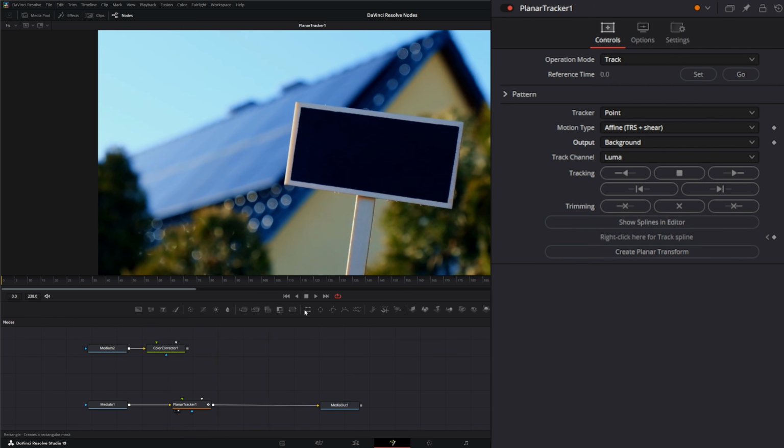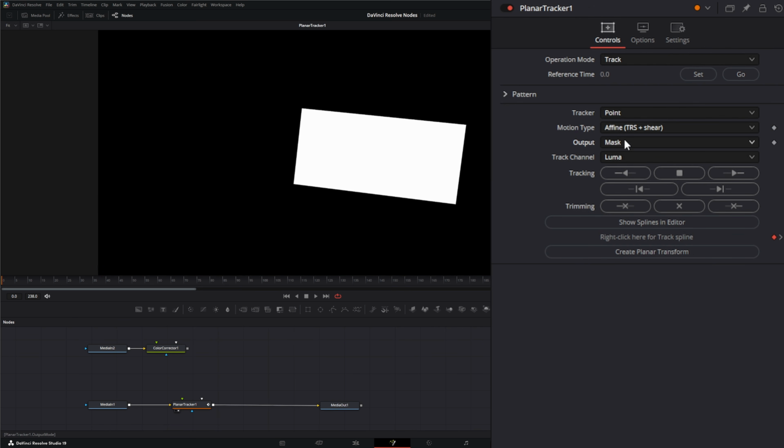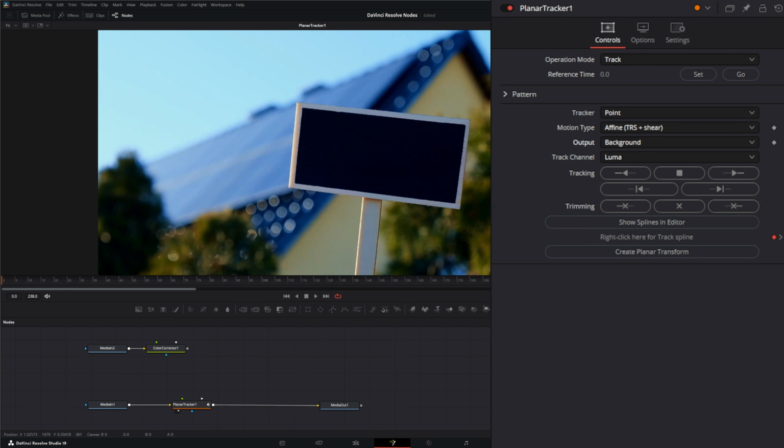So let's go ahead and track this. And for some reason my track data is no longer there. So let's go ahead and refresh this. And this is one thing with this planar tracker node. I find it's kind of quirky at times. And I also find that, say I create a planar track. So I go in here and create my point tracks.